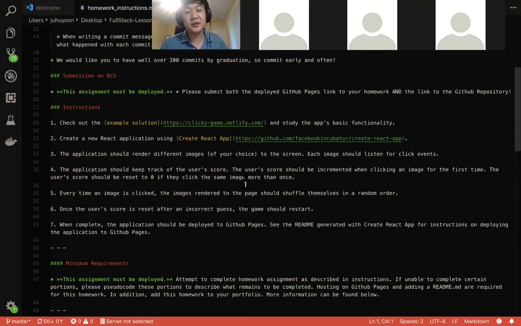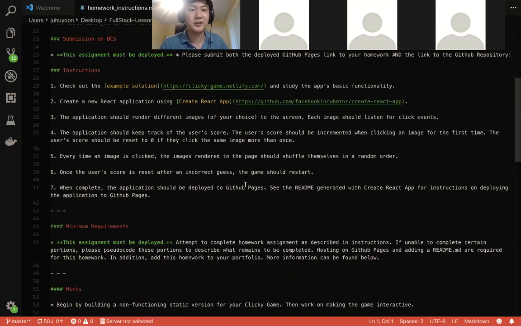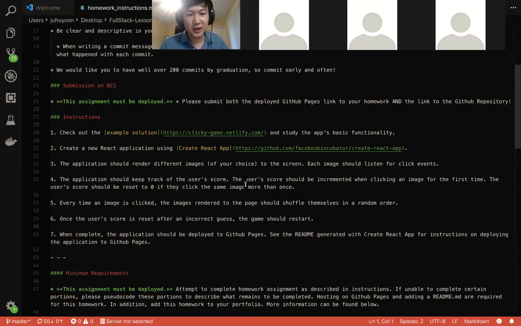This application should render different images of your choice to the screen, like I mentioned, and it should listen to the click events. You're going to keep track of the score, and every time a new image is clicked, it's going to shuffle all the images around, as we saw, and when you're wrong, it's going to shake the screen. So that's the entire thing.